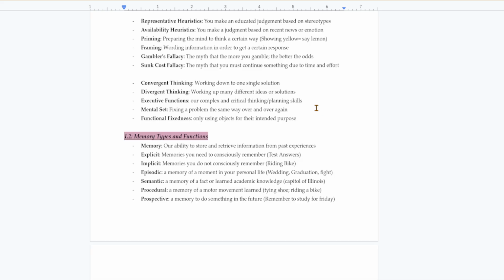Now, executive functions means the complex stuff that your brain does. That frontal lobe when it does critical thinking, planning, and problem solving like we're talking about today. And the last 2 terms for this section is mental set and functional fixedness.